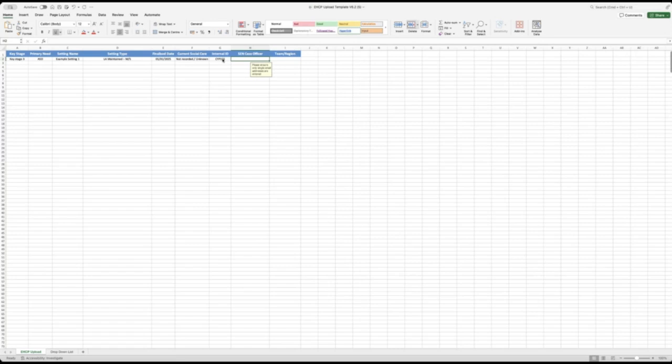Case officer will be the email address of the case officer looking after this plan. Team region is completely optional, and we can leave this blank, or we can populate that with north, east, south, west, however the LA is splitting up teams and regions.